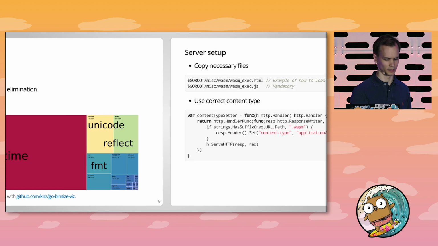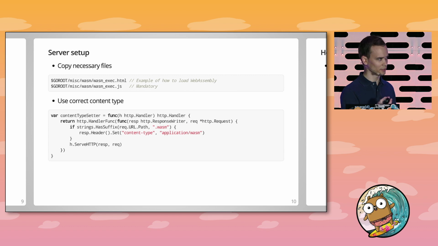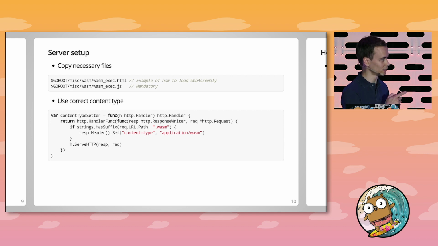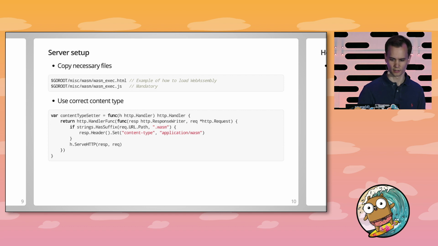So how can we use it with Go? There's a little bit of server setup necessary, mostly just to set the content type correctly. Browsers will not parse and run WebAssembly files unless they have the correct content type set. The Go standard library comes with a very important file that ties your compiled WebAssembly file to the browser APIs. This is the wasm_exec.js file that's marked as mandatory here.